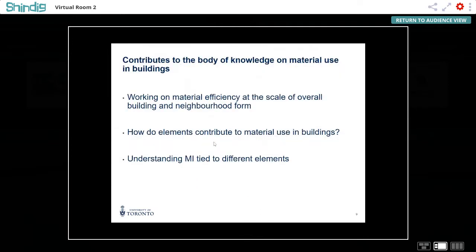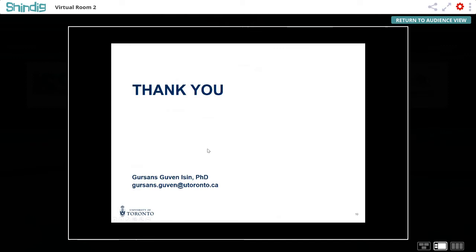So overall, our study contributes to the body of knowledge on material use in buildings, and we are currently mainly working on material efficiency at the scale of overall building and neighborhood forms. And we try to answer questions like, how do individual elements contribute to material use in buildings? Because we know that understanding material intensities tied to individual elements can inform changing the building design, and that will lead to reducing material needs while maintaining the same function in buildings. So this concludes my presentation, and I'll be happy to answer any questions that you may have.